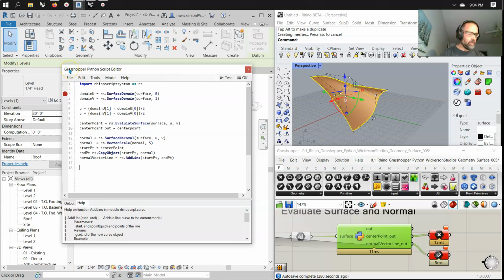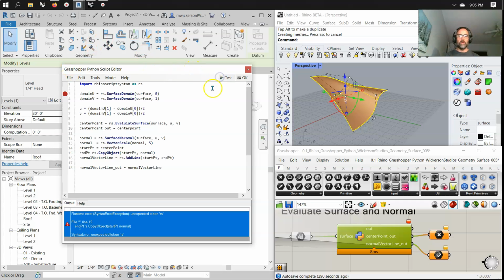Okay, and we're nearly done. All we have to do is take the normal vector line out and set that to the normal vector line. And if I've typed everything right, I should be able to run that, and we should come up with something. And I've done something wrong.